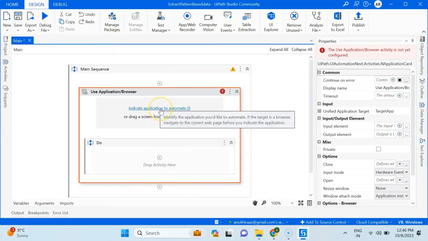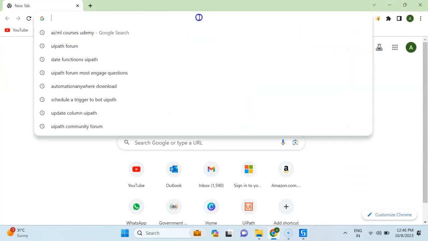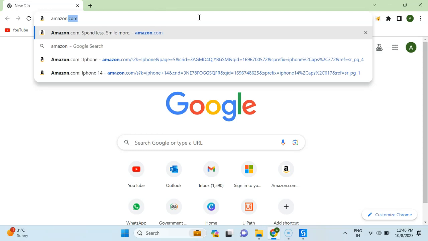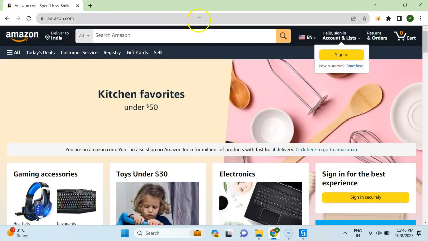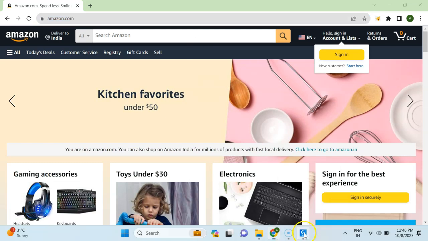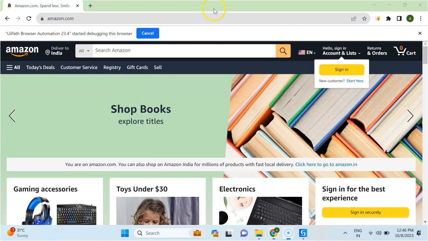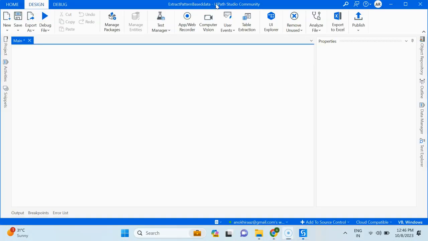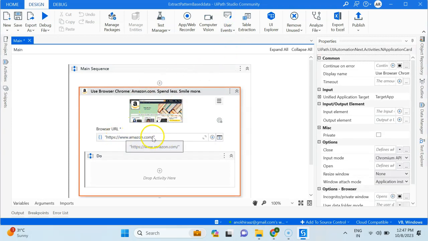So we will click on indicate application to automate, and first we will open that Amazon website and then we will indicate this website there. So as you can see, it's indicated that browser.